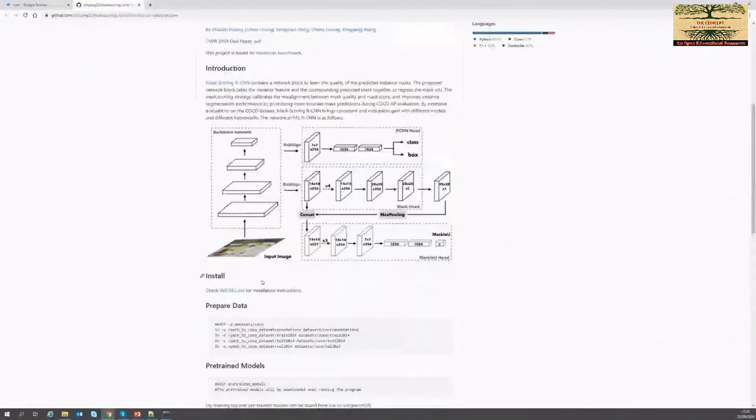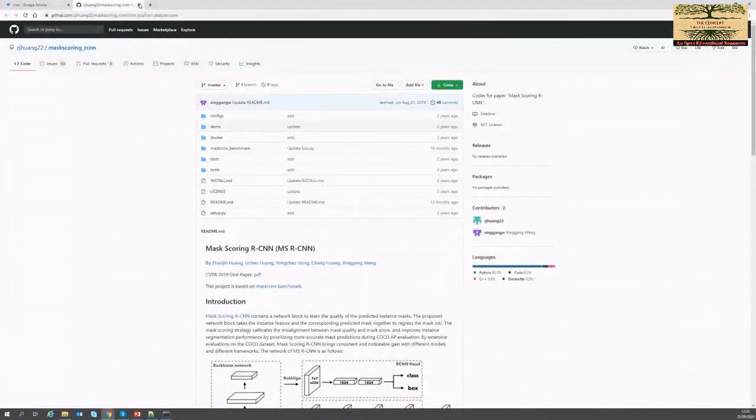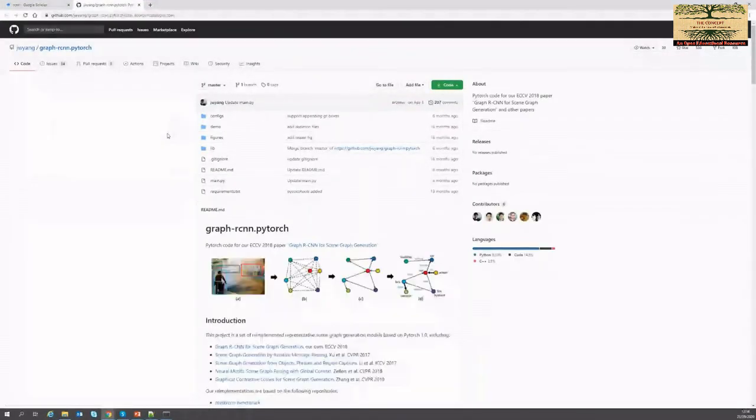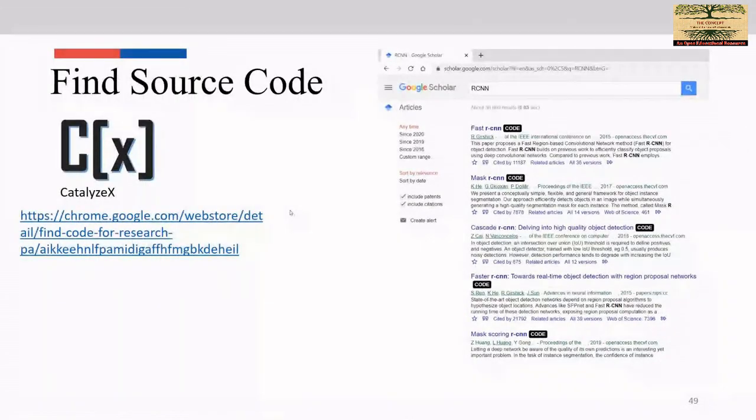This tool is very useful if you want to compare your work with some other paper and you don't know where to find the code. Search a paper, and if the code is available, you can get the code instantly. Here you can see. So this is a good option for reproducibility and for searching for code.